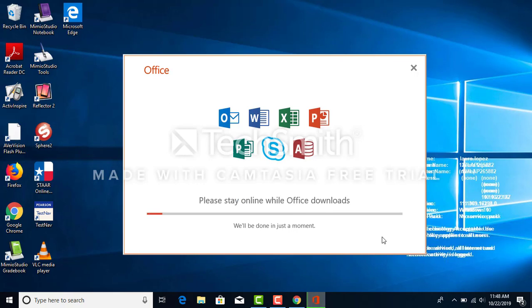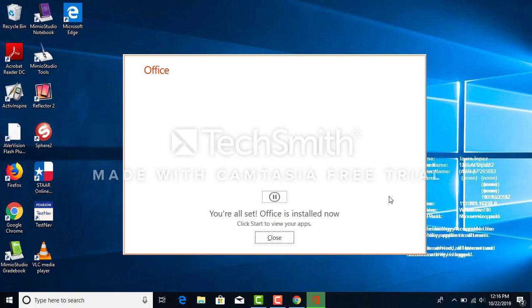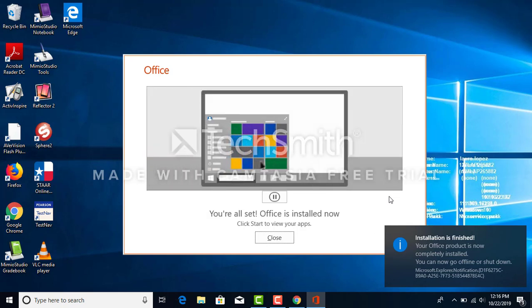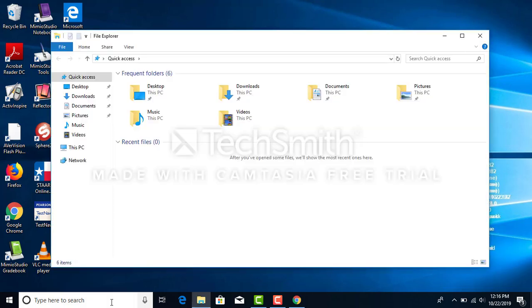So as you can see here, it took forever to download, but you can see what apps it comes with the Office 365. It'll be Outlook, Word, Excel, PowerPoint, SharePoint, Skype, and Access. Okay guys, so as soon as it is done, it will say Office is now installed. Installation has finished. You will click close.